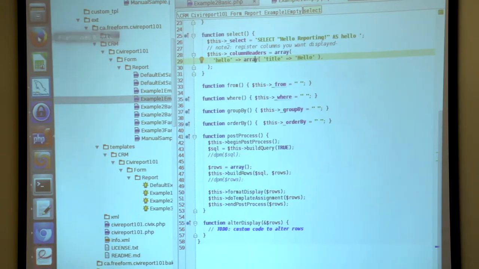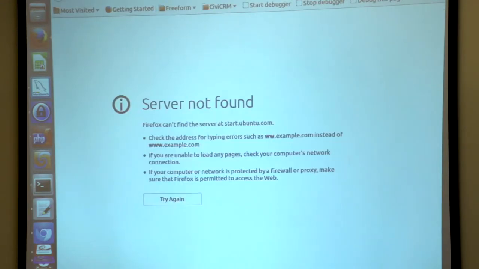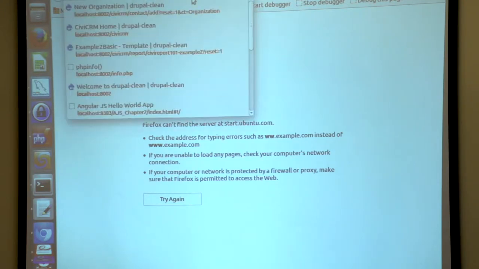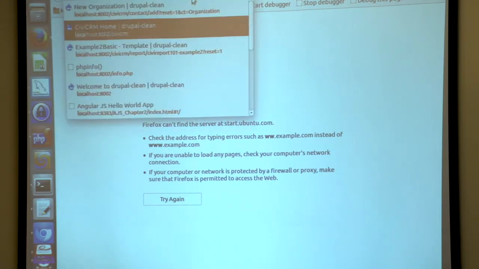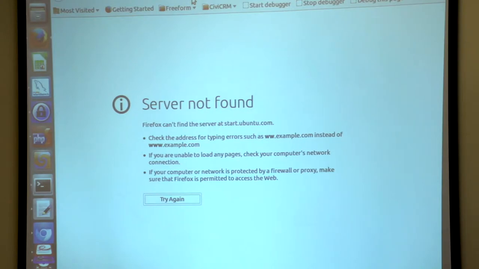And then if we go into, my Civi site got closed. I've got Civi site open. We can take a look, see what that looks like.